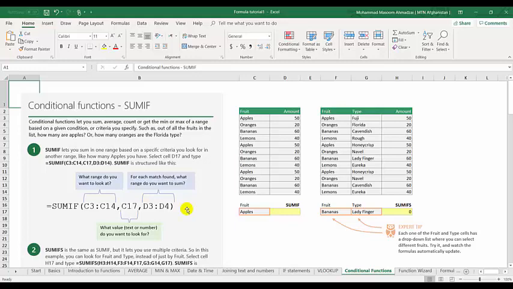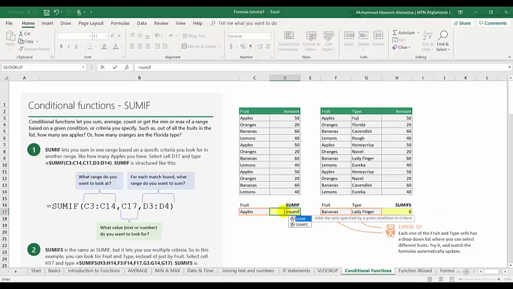Coming to the next sheet, here we have the SUMIF. Sometimes we need to put a value here and get the sum of that in the list that we have. If you see here, I have apples 50, and then I have apples 50, then I have apples 50. So I want to get the sum of this. So to do this, what I will put here is equal to SUMIF.